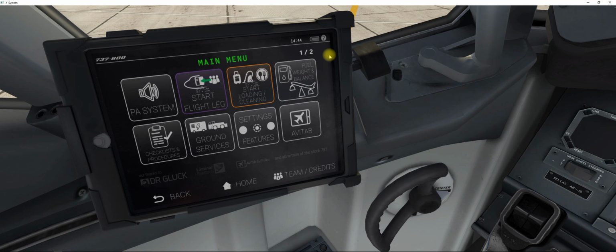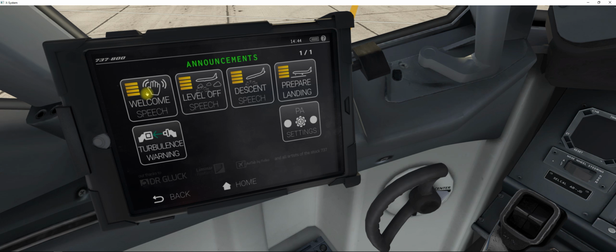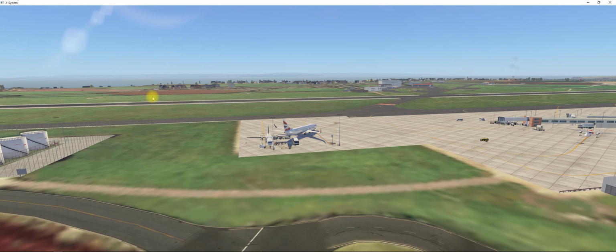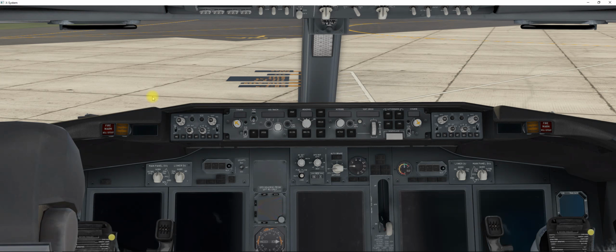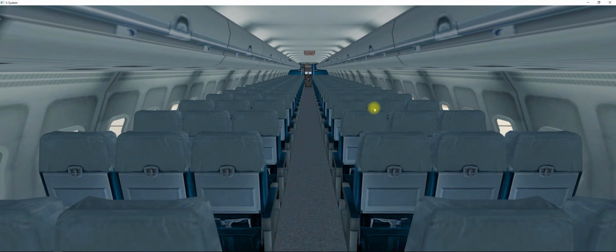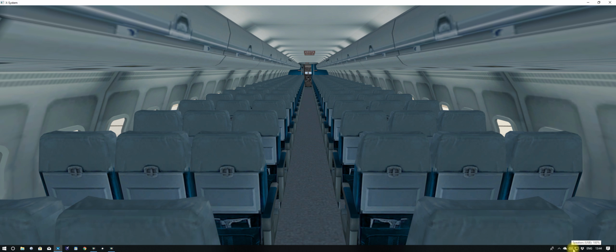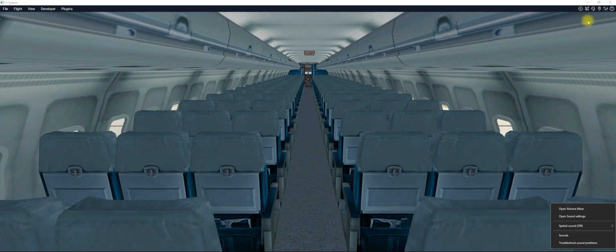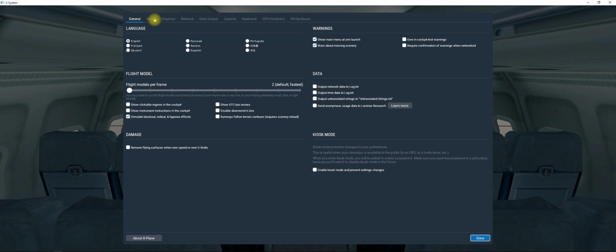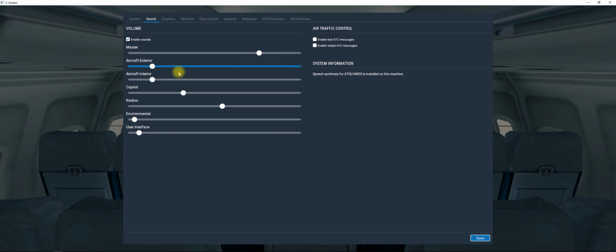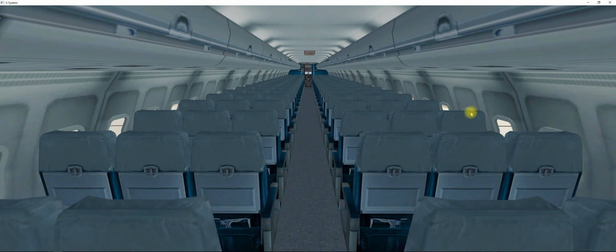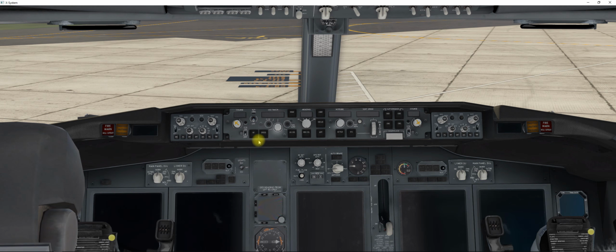Alright, so PA system, so you've got welcome speech, which you only hear if you're in the cabin. There we are. I'm going to have to turn that up. Bear with me, because I've got the sound turned right down. Aircraft interior, environmental. Okay, so let's go back to here.